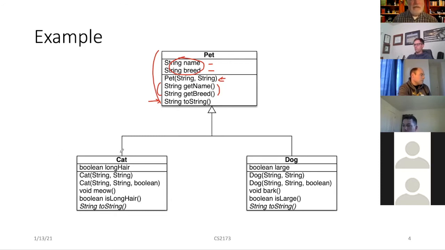Okay, so we have two subclasses here. Remember, every class can have only one immediate superclass. Of course, there's Object all the way up here, all the way at the top as well. You can only have one immediate superclass, but you can have as many subclasses as you want. So here are two: cats and dogs. In this context, we're going to consider them pets.